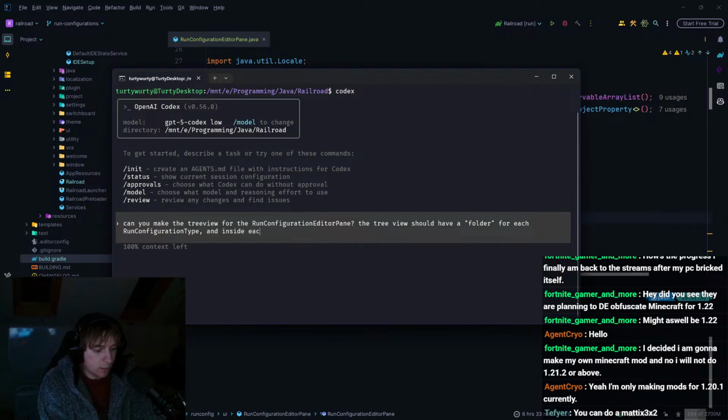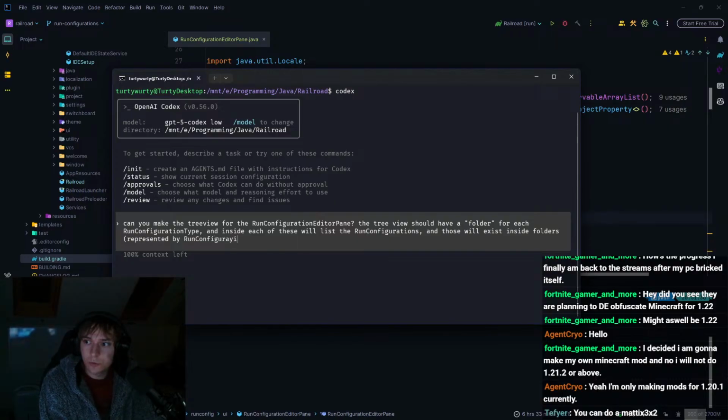And inside each of these will list the run configurations, and those will exist inside folders represented by run configuration folder path. Okay.